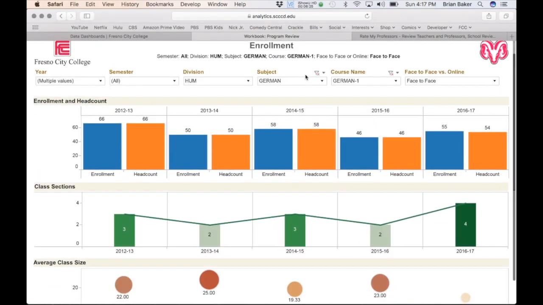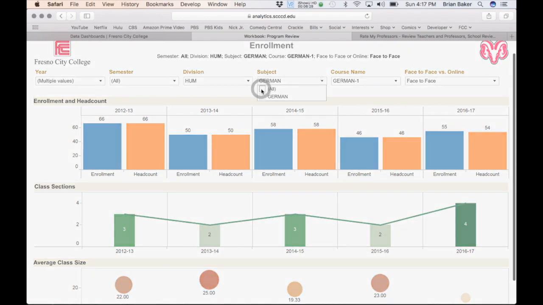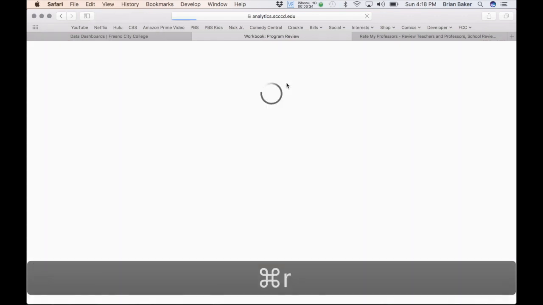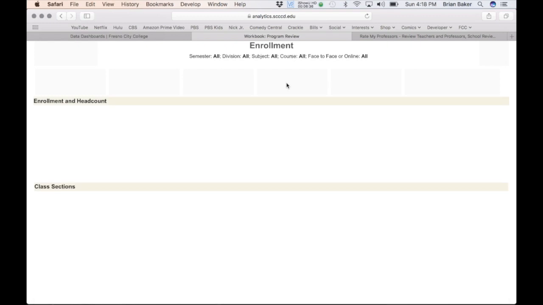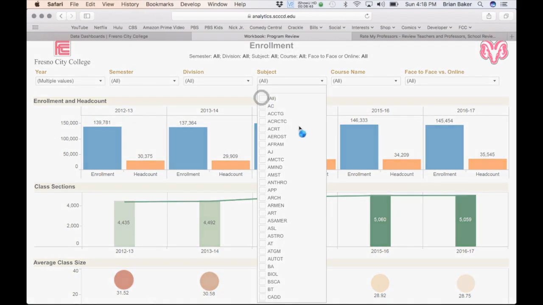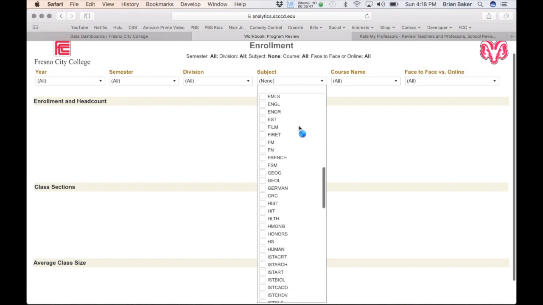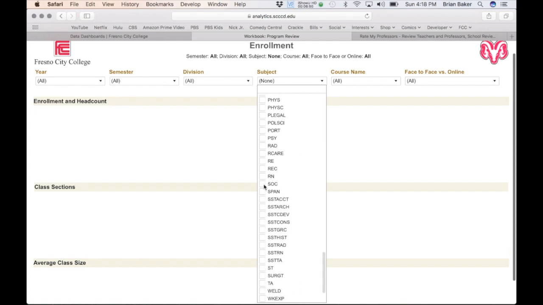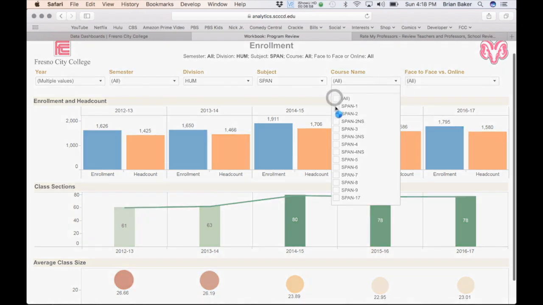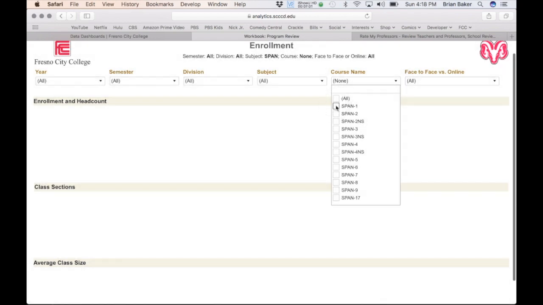So if we want to compare it with Spanish, uncheck all. And by the way, the data dashboard doesn't always work perfectly. As you can see, I tend to just refresh when I want to choose another option. That would be your Control R or Command R if you're on a Mac. And so here I'm going to uncheck all, go down, choose Spanish. And again, for the course, I only want to look at Spanish 1. We want to compare apples to apples here. It's just, am I taking German or am I taking Spanish?